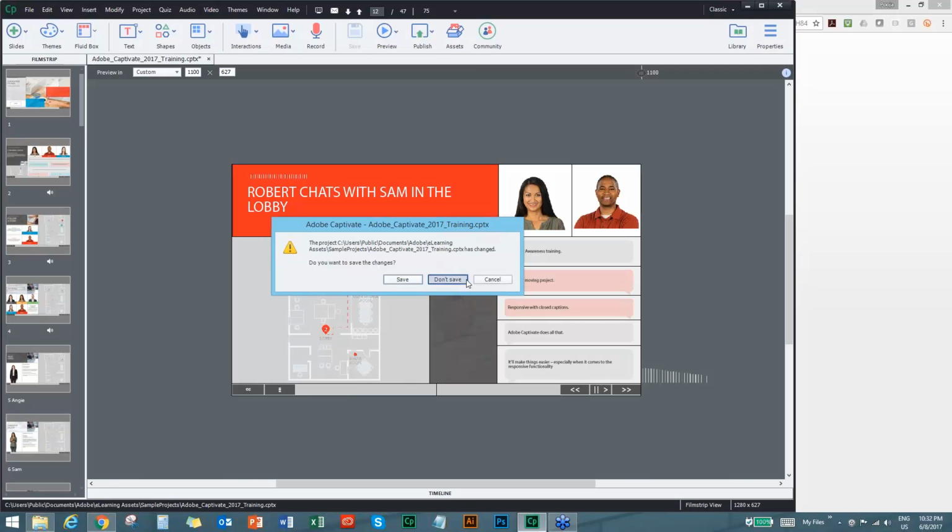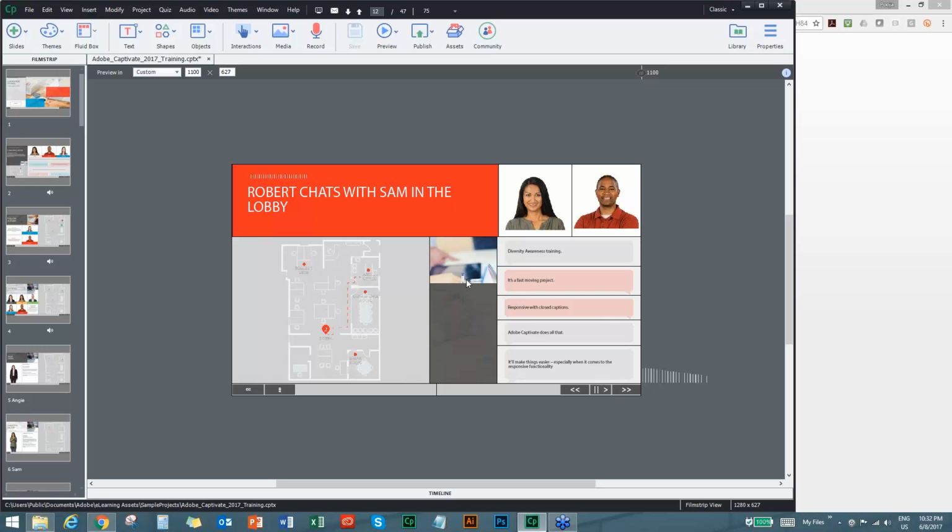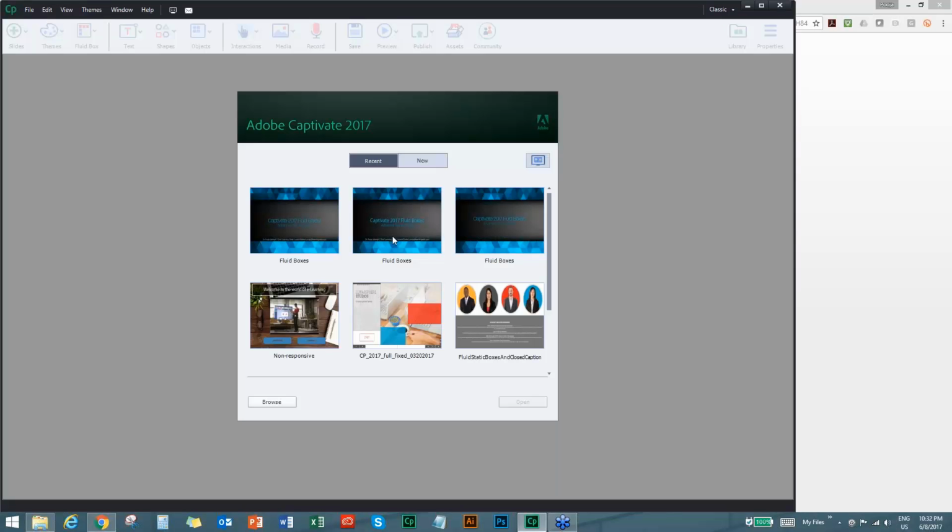What I want to show you now is converting a non-responsive project to a responsive project. So let me just open a non-responsive project here.